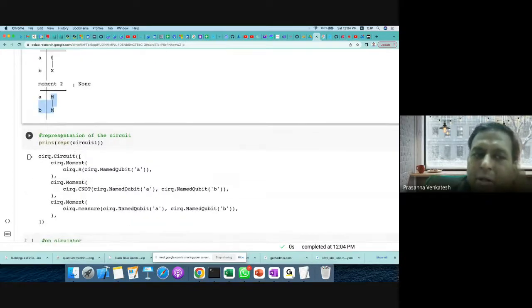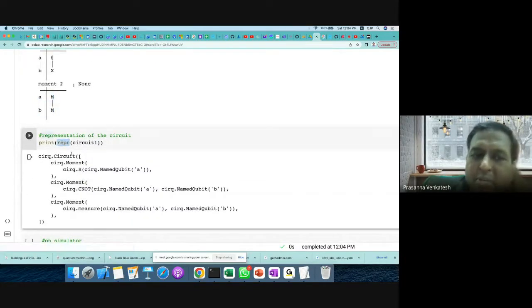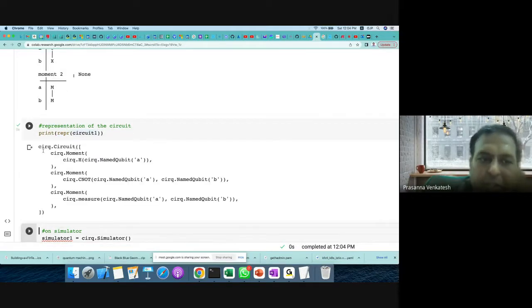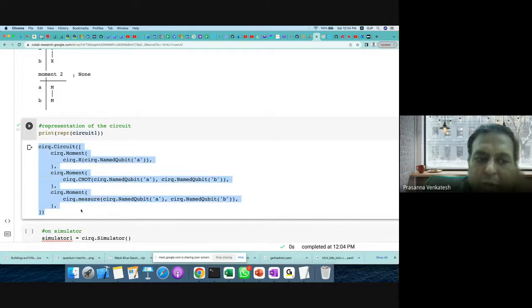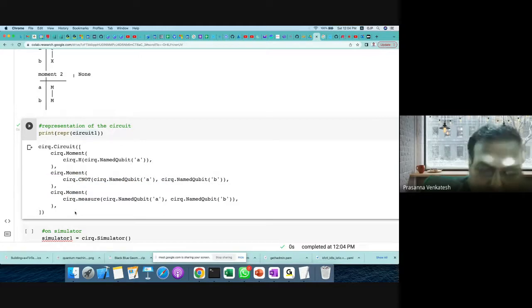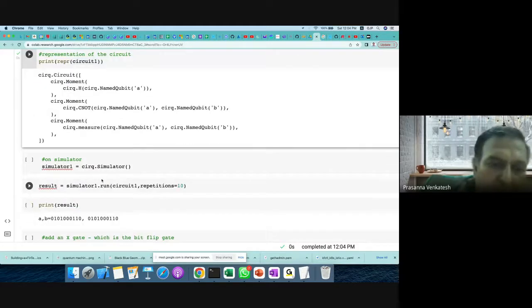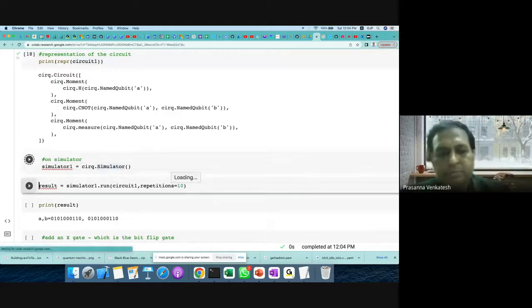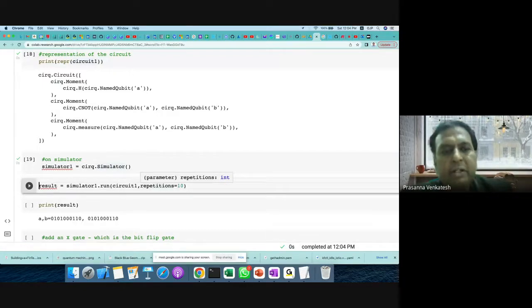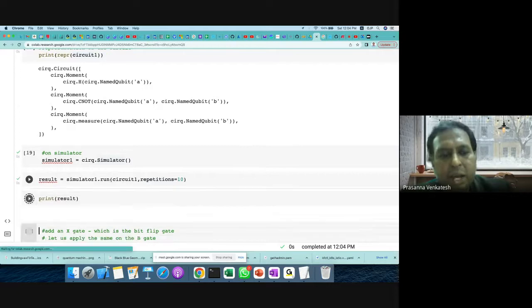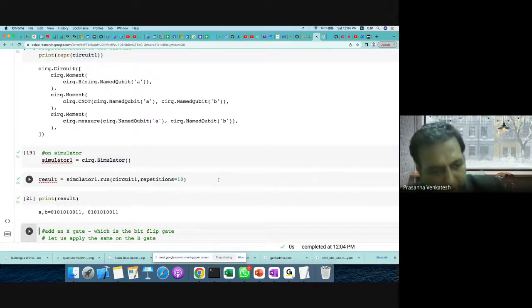There is another command called representation. This gives a JSON-based representation of your circuit's moments. So now here, when I click on represent this circuit 1, it is going to give me the details. There are different moments, and each moment represents what happens at that particular time frame. Okay. So now we can apply the simulator, run that circuit, and print the result on the simulator.